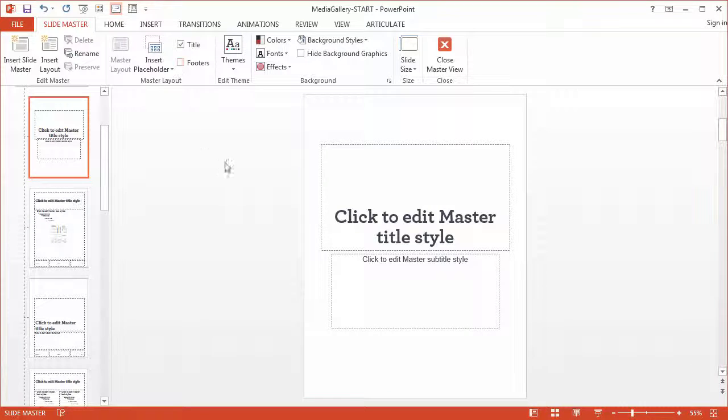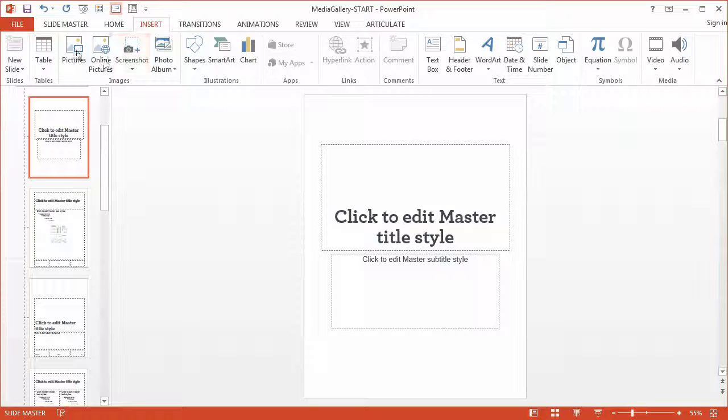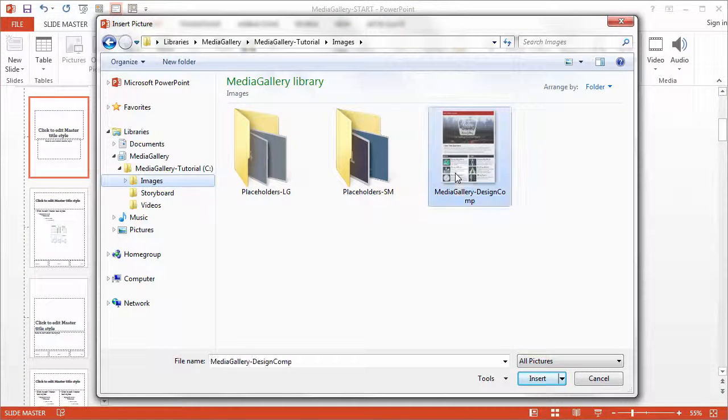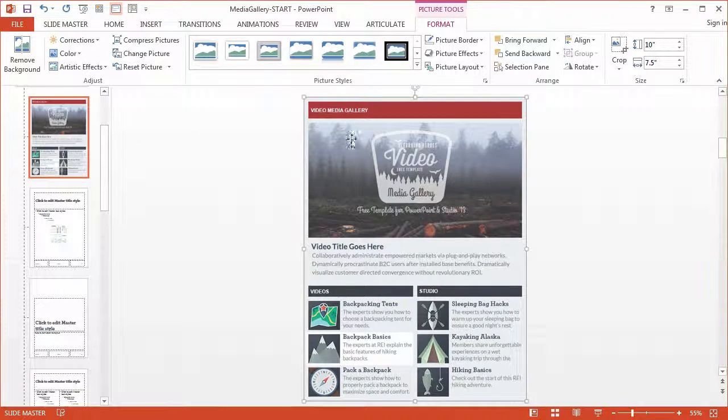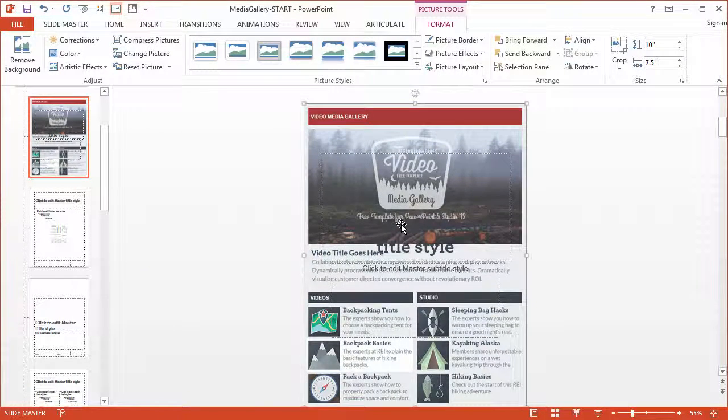Now, you know what would make this a little bit easier is to bring that design comp into our slide master. Then we could just use the design comp to guide where we put each of our objects. So let's go ahead and do that. Insert, Pictures, select the design comp, and click Insert. I'm going to send this to the back, so right-click, Send to Back. And now we can begin aligning our title and content placeholders for the primary video.